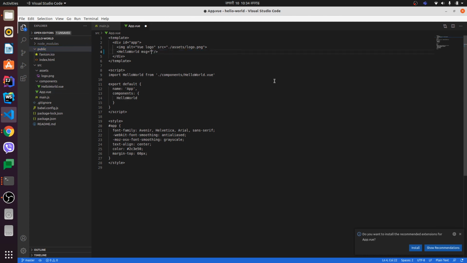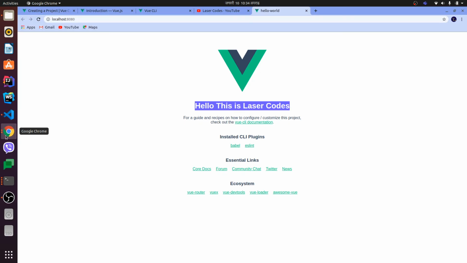So let me change it into hello, this is laser course, and let me save this one and go back. Yeah, so this has already been changed here. So this is how you write your Vue.js program in your Ubuntu system.